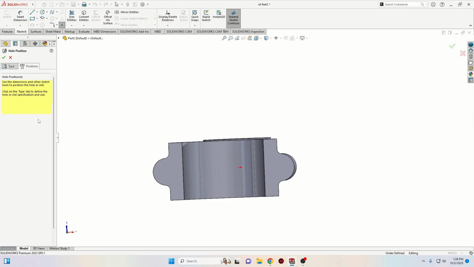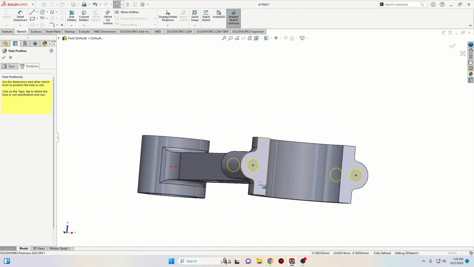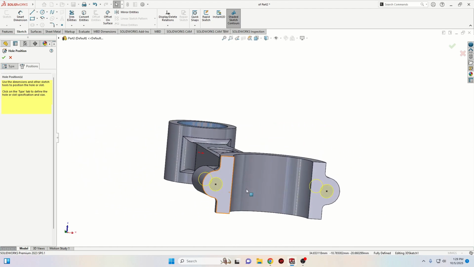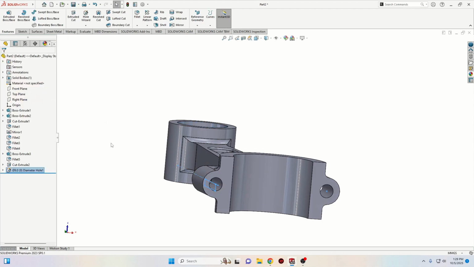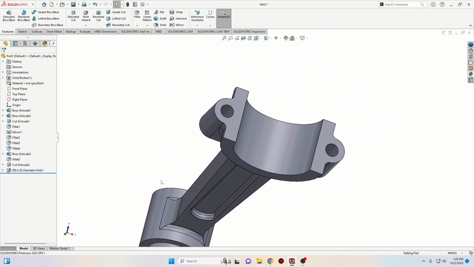Go to position, select 3D sketch, and let's see. Place one in this center point, and then we can place another one in this center point. If the points are black, it means that it's fully defined. If the points are not black, you will have to define them. Okay, press here OK. And now we have the holes.